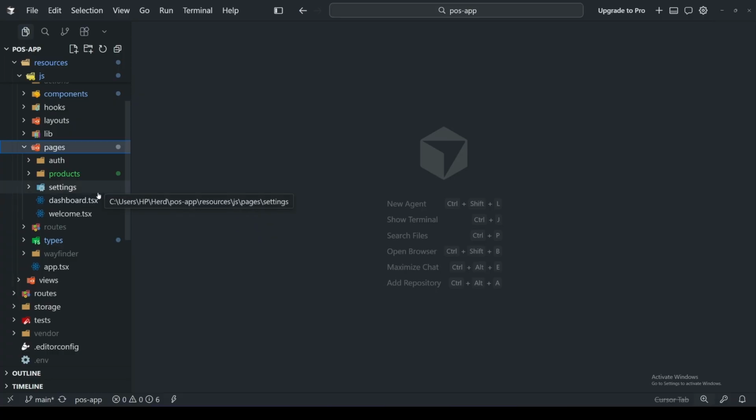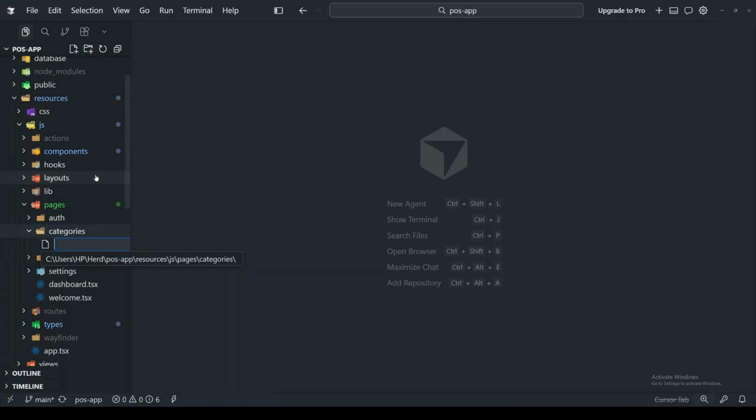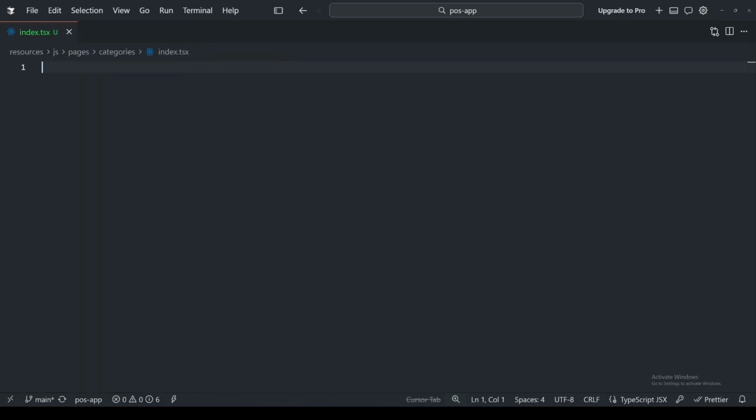Now let's build the front end for our categories. Good news, this page is actually simpler than the products page because categories don't have an image upload to deal with. It's just a name and a description. So let's create the file. We're putting this in the pages folder under categories and naming it index.tsx. Remember, that path lines up exactly with what we passed to Inertia::render on the backend, categories/index. That's how Inertia knows which component to load.